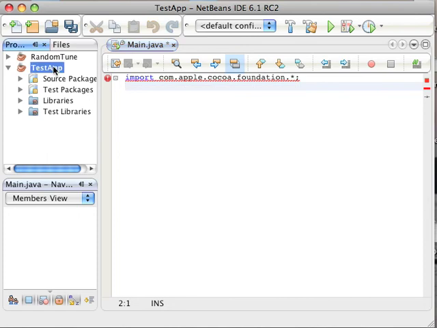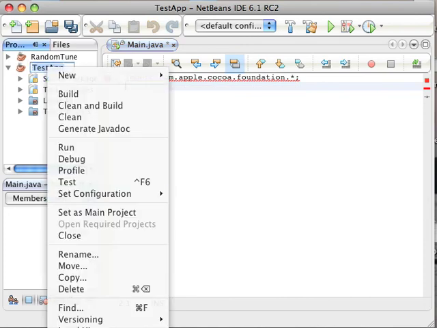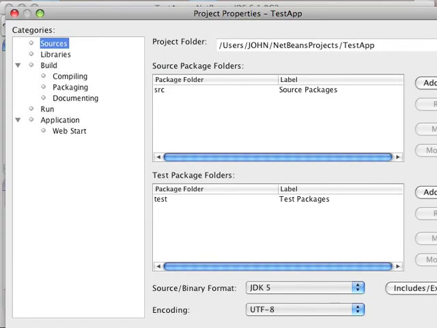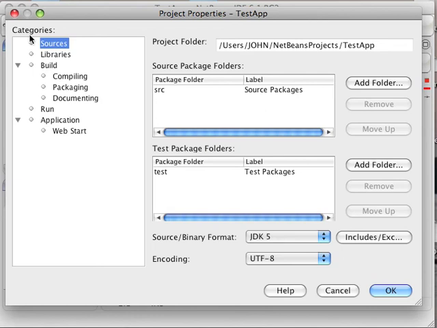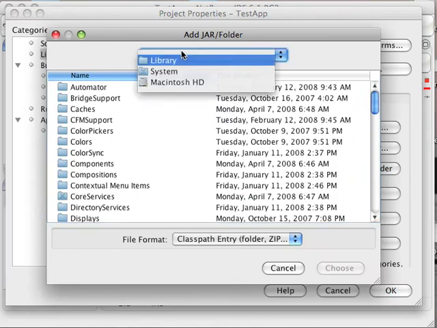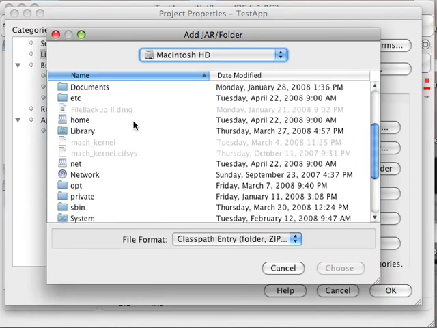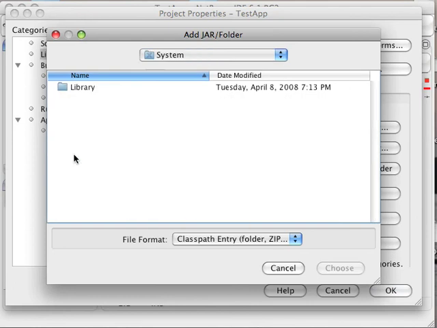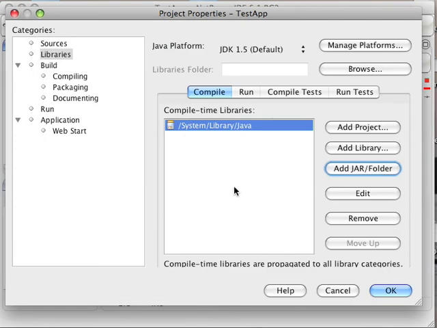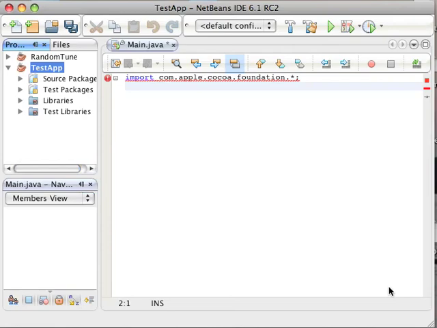the package. The way that we can solve this problem is if we go over to Test App and do a right click and scroll down to the Properties option. From there, what I'm going to do is make a reference to the appropriate compile time library. So choose Libraries, select Add Jar/folder, and the folder that we're looking for, off of the root of your system, find the System folder, Library, Java, choose that directory, and now we have a reference to the correct library that we need, System Library Java, and click OK. And that looks much better. Our error message went away.